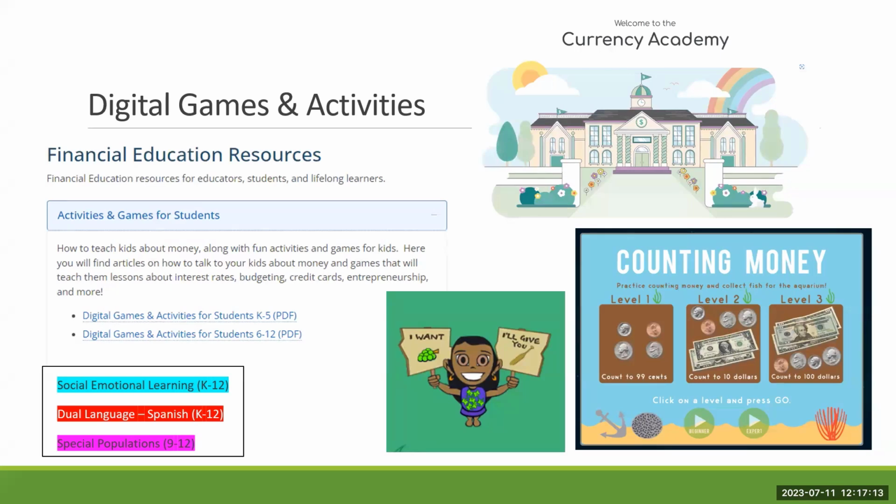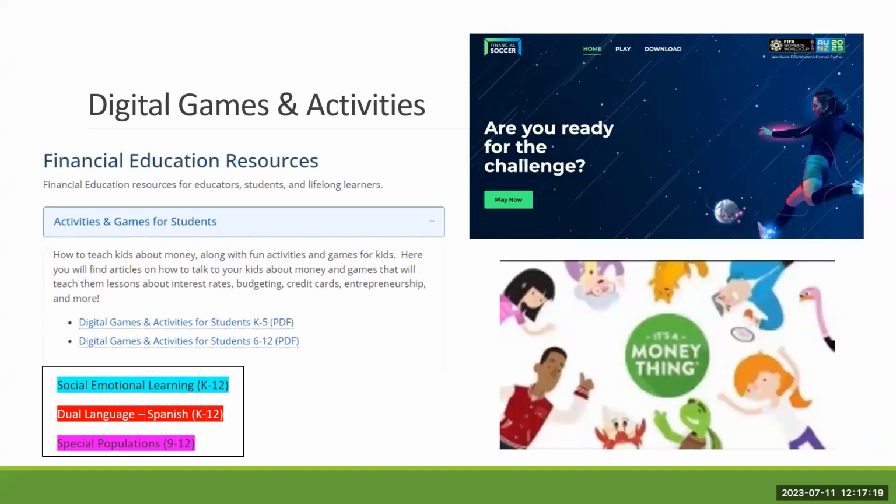So love these games for engaging students. Also great for brain breaks for students. We know that can be a great social emotional tool as well.